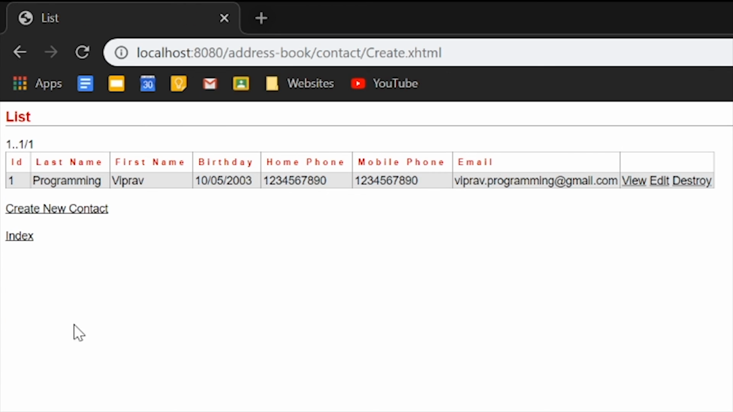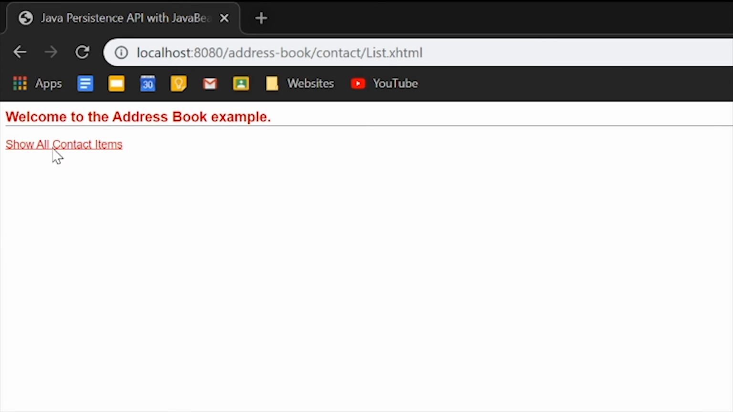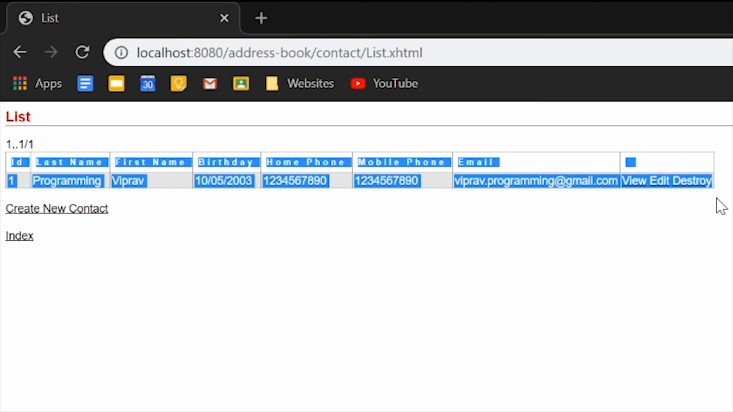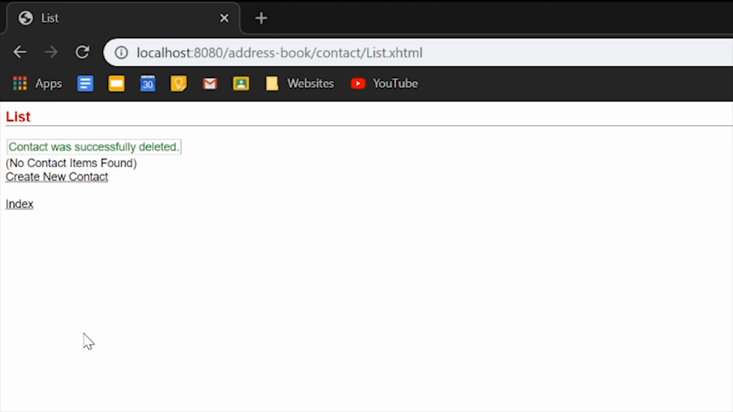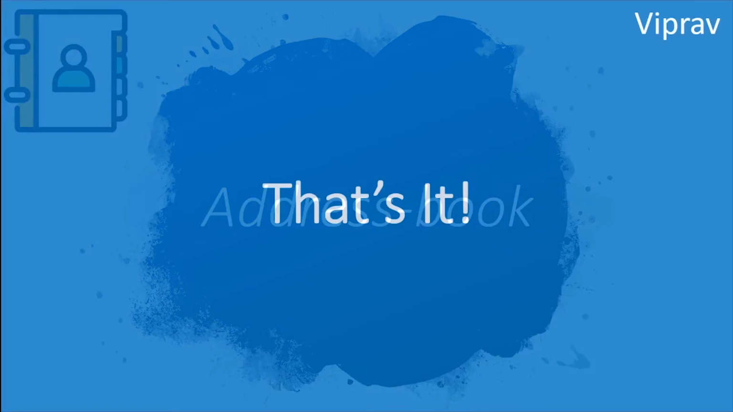If we go to show all contact items, you can see that our contact is saved and you can create as many contacts as you want. If you go back to your index and show all contact items, you can see that it's still there, and you can go ahead and click view, edit, or destroy it. And that's it. That's all there is about our address book example. And that's all there is about Java Persistence APIs.